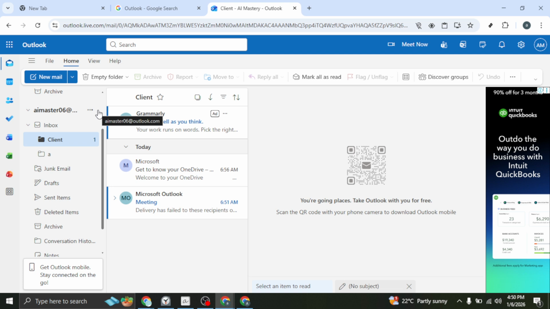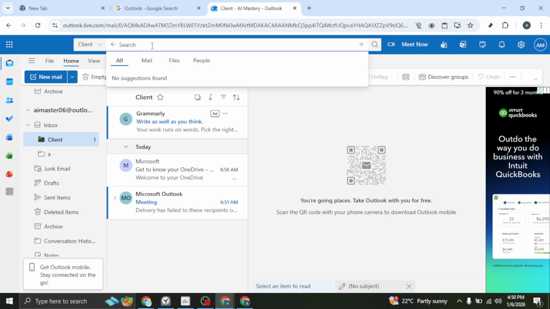Once your inbox is open, move your cursor to the search bar at the very top of the page. It's usually centered near the header and may say, Search in Mail and People. Click inside that search bar to activate the search tools.